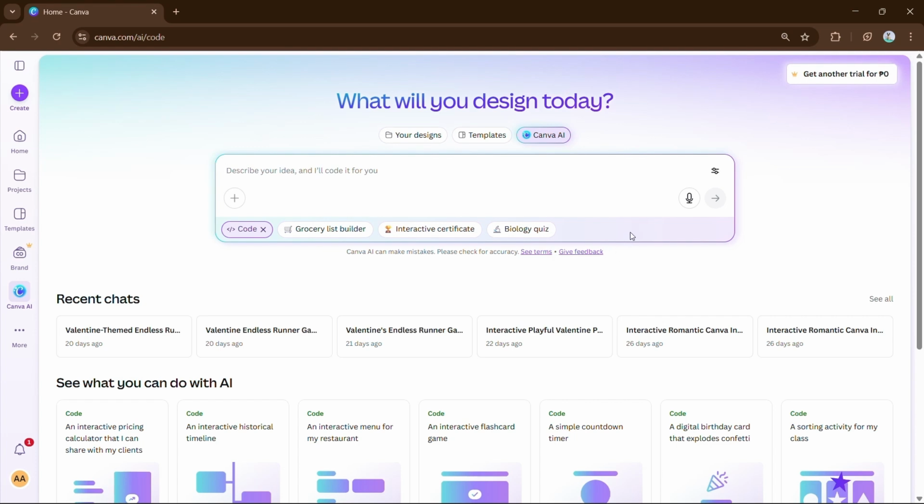Here, you can just place an instruction on what you want Canva to code, and it'll start generating HTML and CSS codes. You can use this inside your designs as interactive sections or publish them as a website. But what if you don't know anything about coding at all? Here's where the method I mentioned earlier comes in.